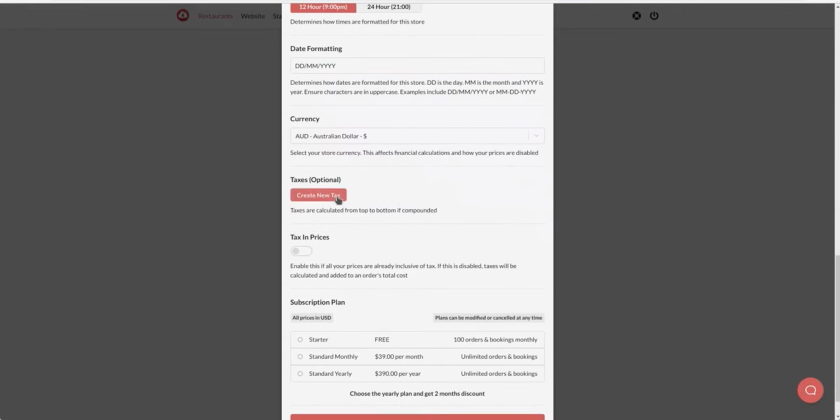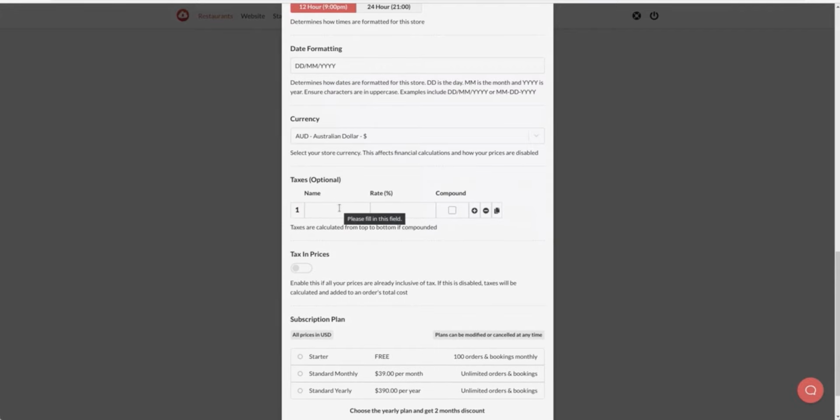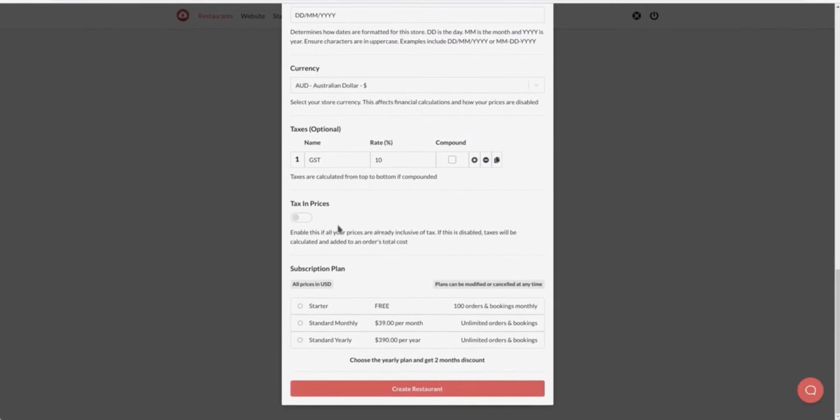If you have a tax, you can create a tax over here. So in Australia we have GST, and it's at a rate of 10%. And lastly, you want to choose whether or not your tax is in your prices. If your tax is not included in your price, then it will be added onto your customer's cart at the end. In Australia, we have tax in prices, so I'll select that.